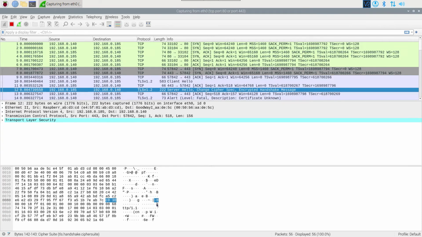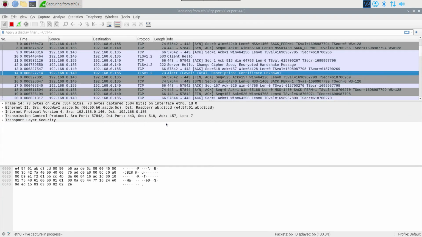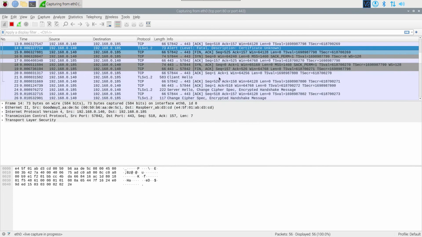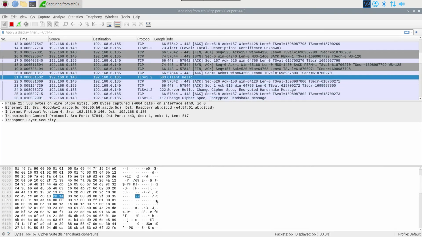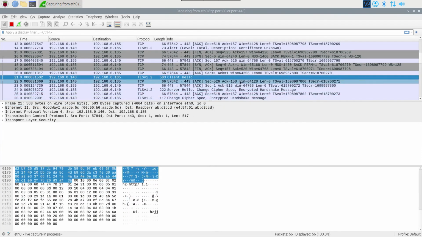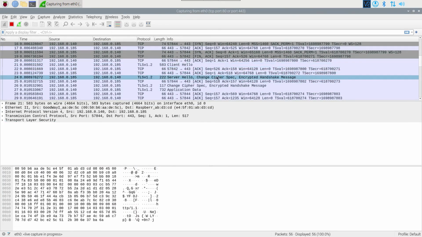So server hello, and again an encrypted handshake. You can't even see which pages they're asking for. Did get a certificate unknown here, and then remember we accepted that and then carried on. So it sends the request again. So this is the request for the web page.